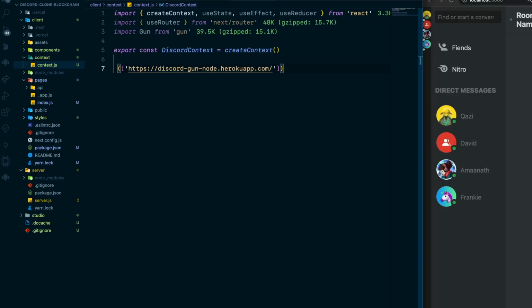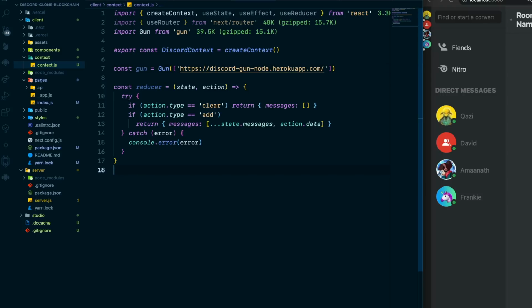The idea here is I'm gonna make a variable called gun. So const gun equals Gun, parentheses, and it's the URL that I'm passing. So it should look something like this, and you should be good to go. After that, I'm gonna be setting up the reducer just like this.